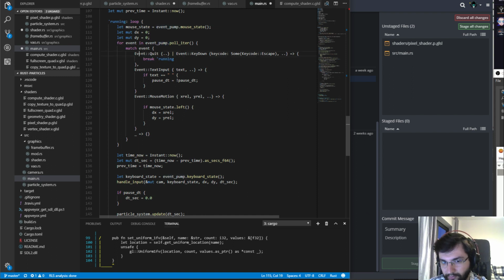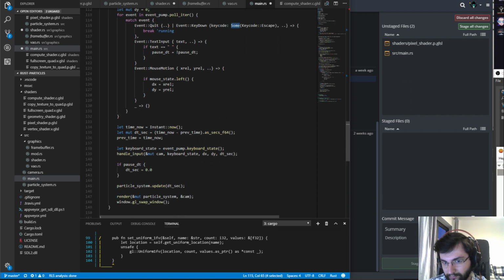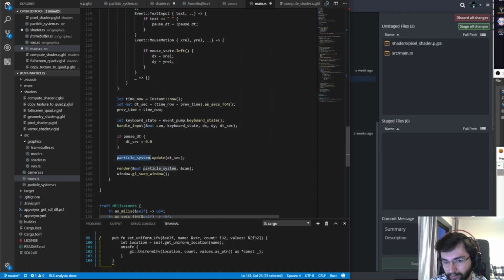This main loop pulls events from SDL. If we press escape, or if we receive the quit message, we exit the program. Otherwise, we get some mouse motion for moving around. And then we handle input, we update the particle system, we render the particle system, and we swap the buffers on our window. This is quite the basic idea.